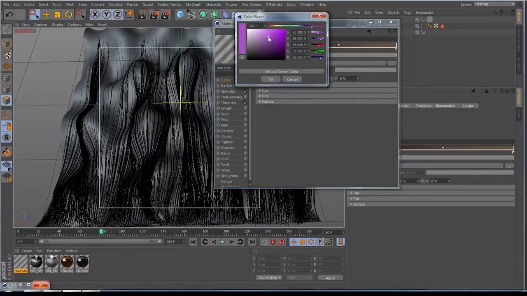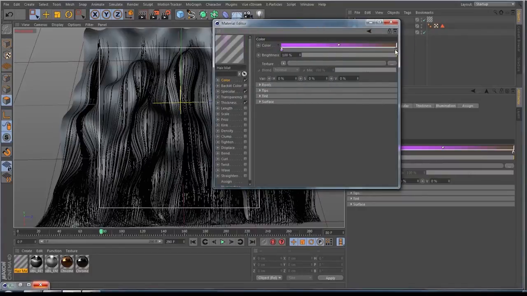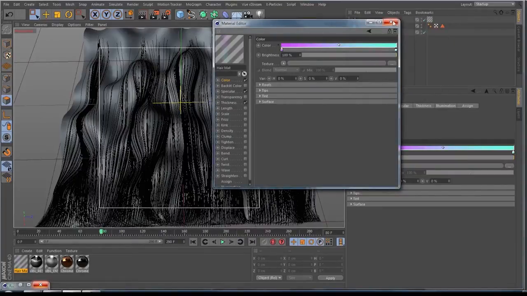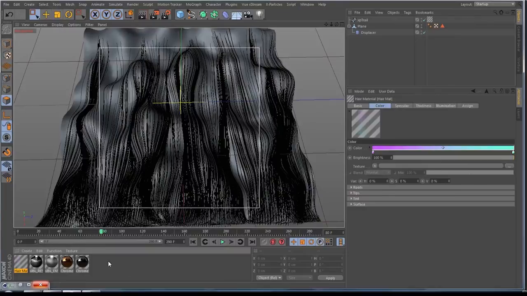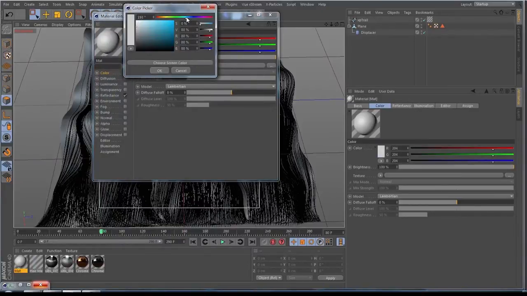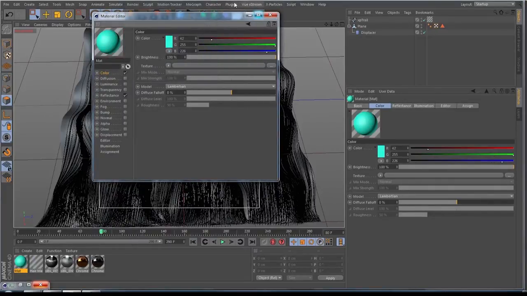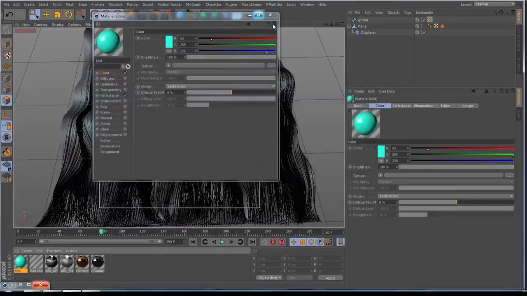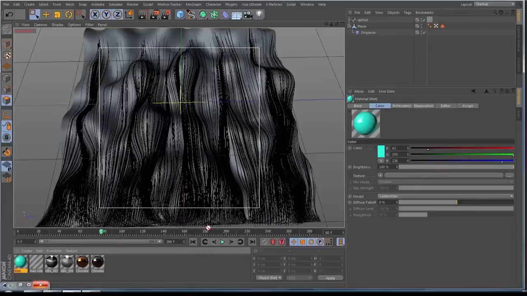And here for color, my favorite colors are pink and this greenish blue, so something like this here. And the plane also needs a little bit of color. We can make it maybe a blue pinkish, no, something like this here, and we can add a nice reflection here, like this.